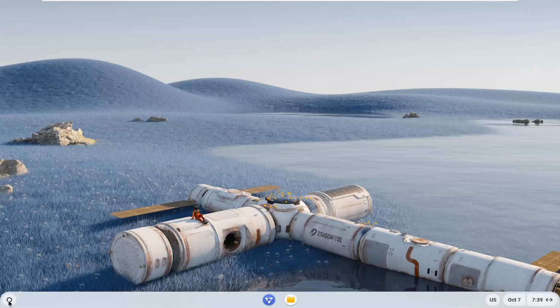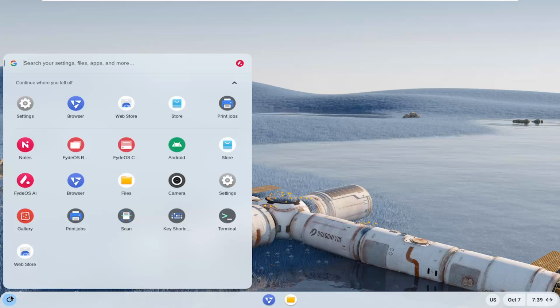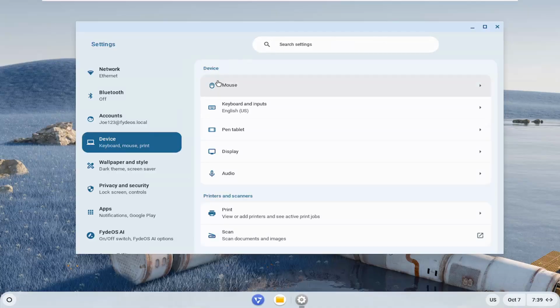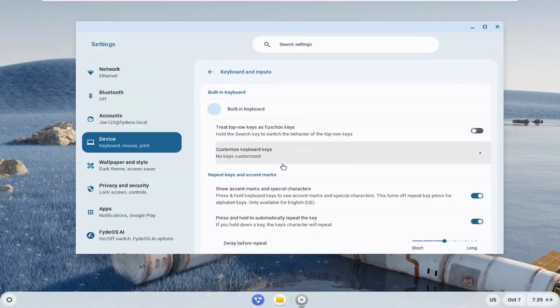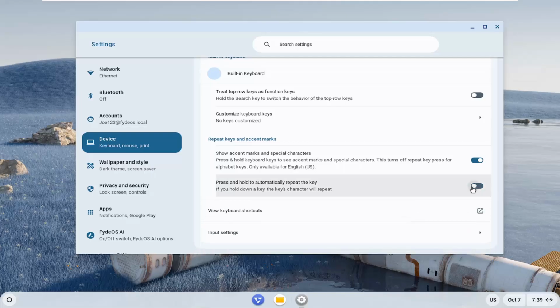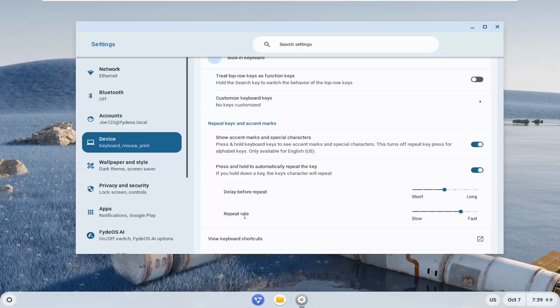So all I have to do is open up the launcher menu down the bottom left corner of your taskbar, and then select Settings. On the left panel, select Device, and then over here on the right underneath Device, you want to select Keyboard and Inputs. And then scrolling down underneath repeat keys and accent marks, make sure press and hold to automatically repeat the key is toggled to the right. And then you can go down and adjust the repeat rate by dragging this to left or right. And that's pretty much it.